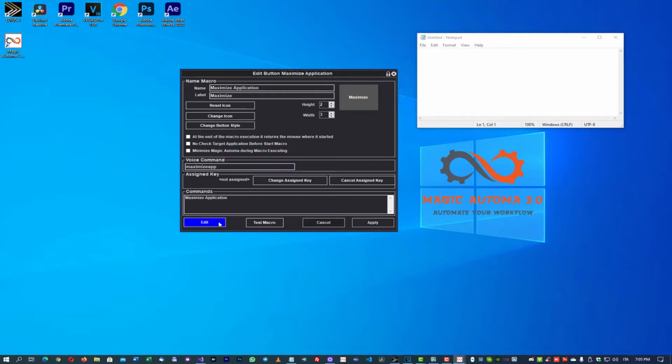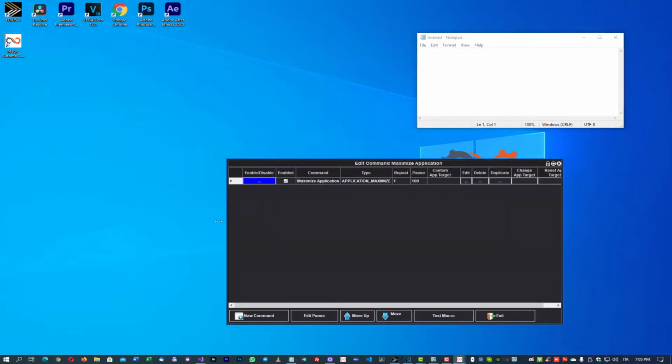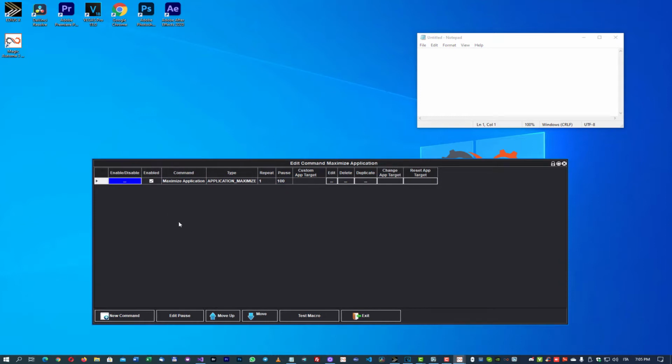Click on Edit to see how the section that manages the rows of which the macro is composed is constructed. For each line we have a command, and we can have infinite commands in sequence. We have modify, delete, duplicate. Here we can select an application other than the target one to apply the command on. If for example the workspace is dedicated to Notepad and I want to apply a macro to another application other than Notepad, I do it here.